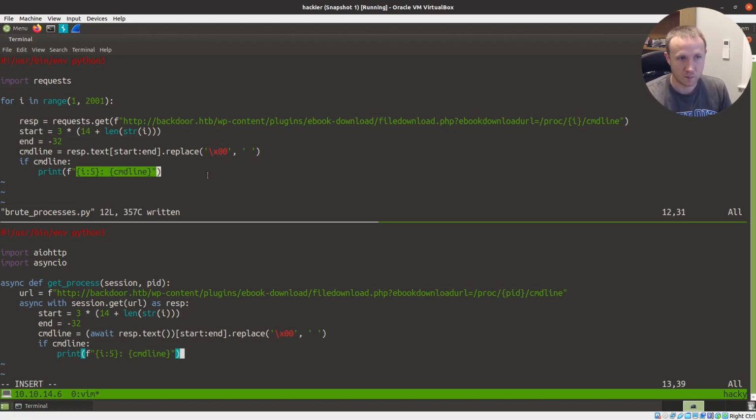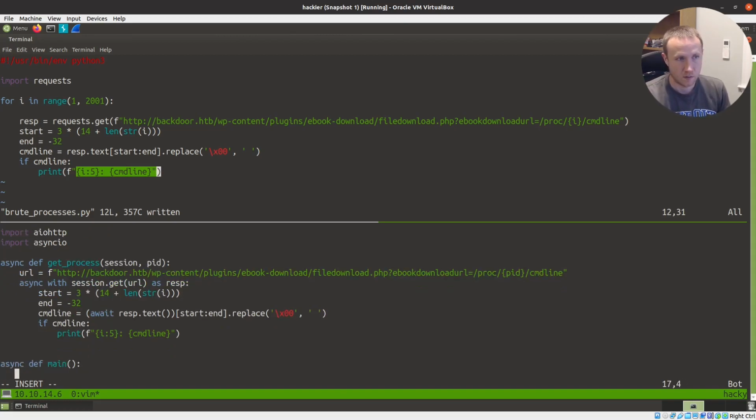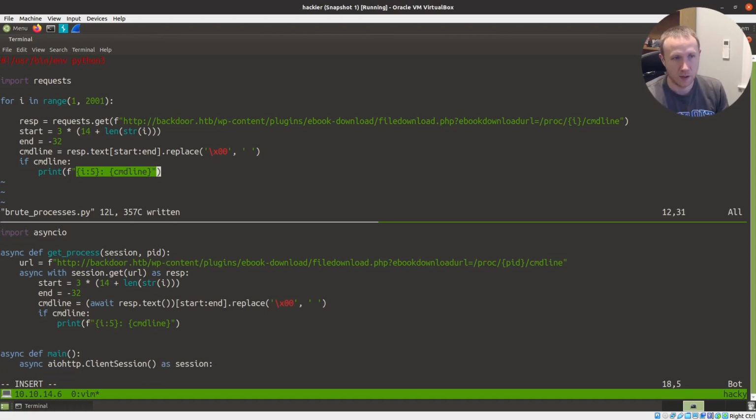Now that is pretty, so that's our get process function. Now we've got to come down here and do another function. So we'll call it async def main. Async, and again, I'm just pulling this from that article, aiohttp.ClientSession as session. So that's the session object we're going to be playing with.